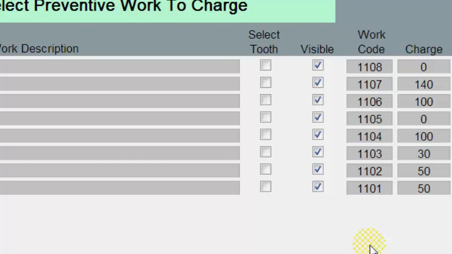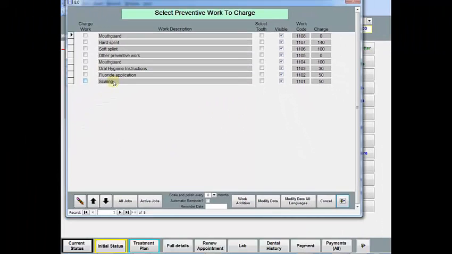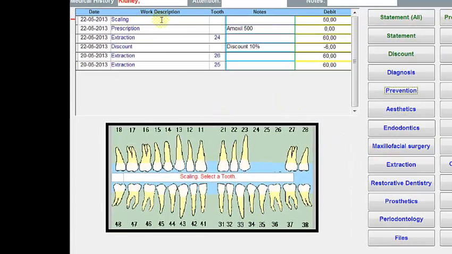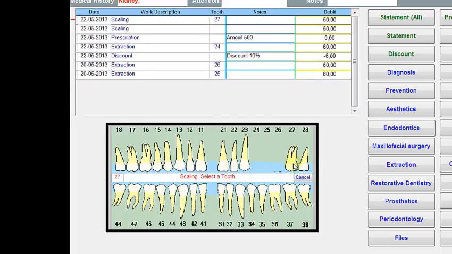If we select work scaling again and check the Select Tooth, when we exit the form, we'll see that no work is entered but the software is waiting for us to select the tooth. Let's select tooth 27. The work is entered for the specific tooth. This may be a bit far-fetched, but we only demonstrated this to make a point.